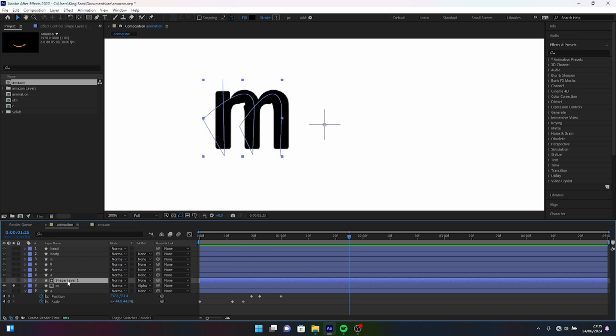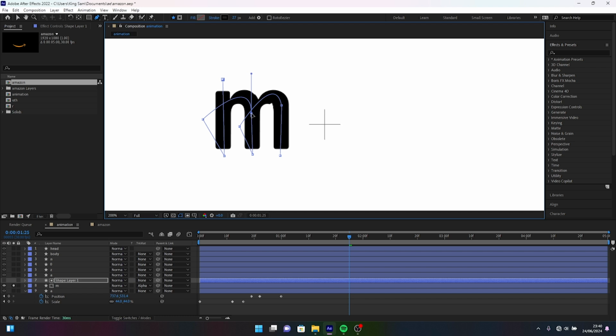Now what I can do here is, if you notice in my timeline here, there are some places that are not actually filled in correctly. So I can come back to my shape layer here and use my pen tool to adjust points that I'm not actually happy with. So here and here. As you can see, everything is filled in correctly now.